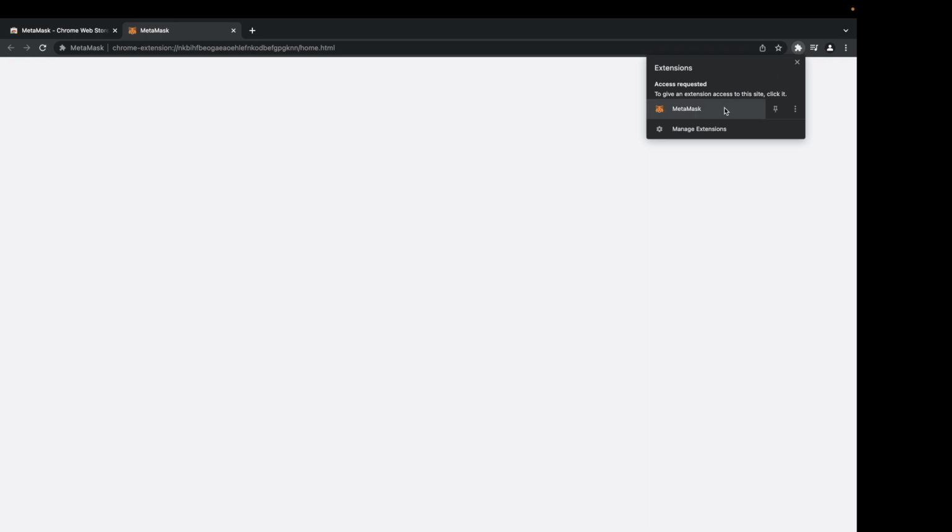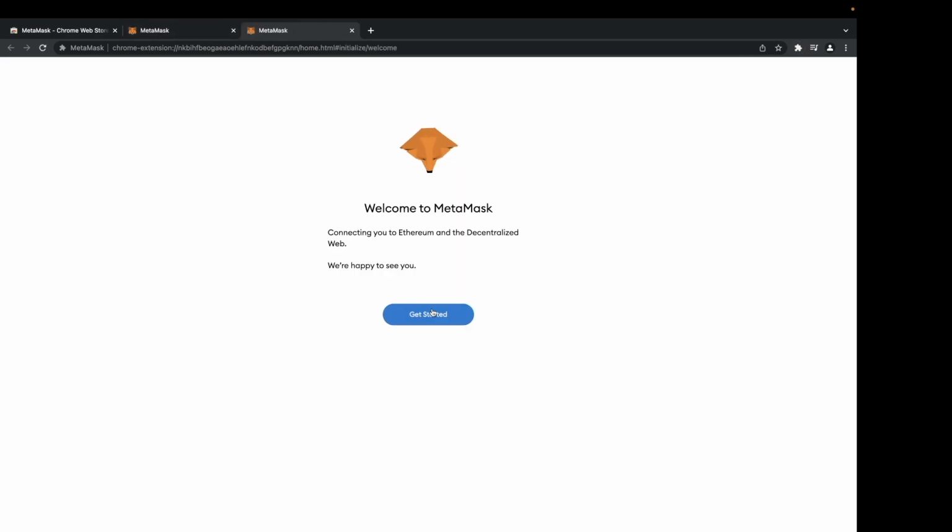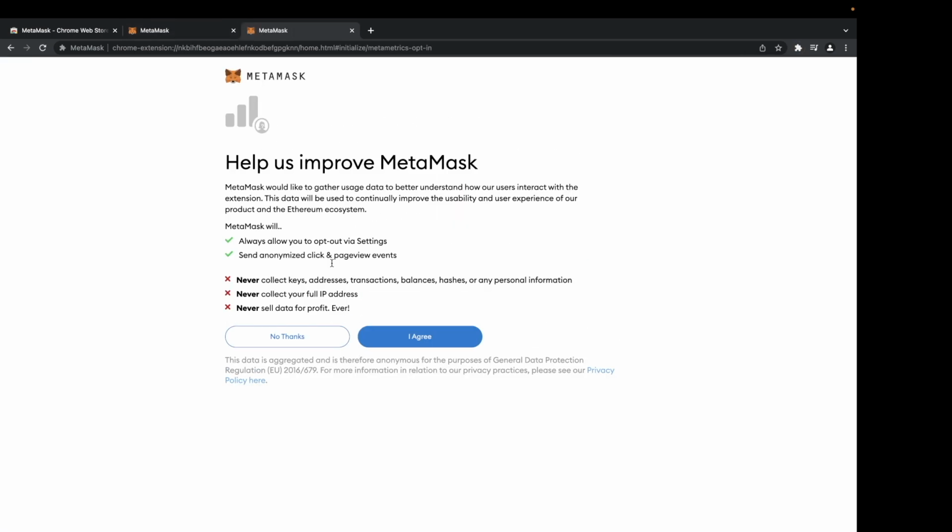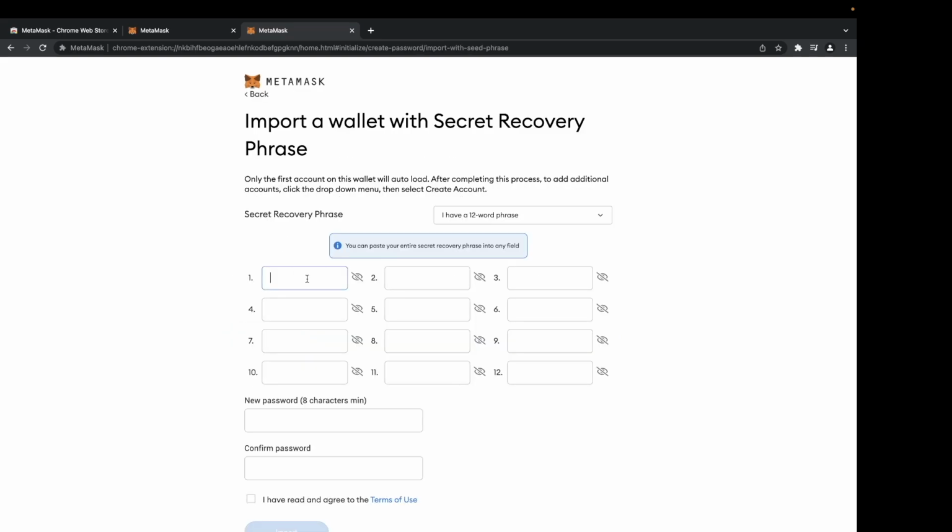Now once it's installed, we can click on this little puzzle piece at the top and click on MetaMask. Then we can get started. Import your wallet. This is completely up to you if you want to improve MetaMask. At this point, you'll enter your secret recovery phrase. This will be the phrase you got when you initially set up your DeFi wallet. So you'll go ahead and type in all 12 words right now.